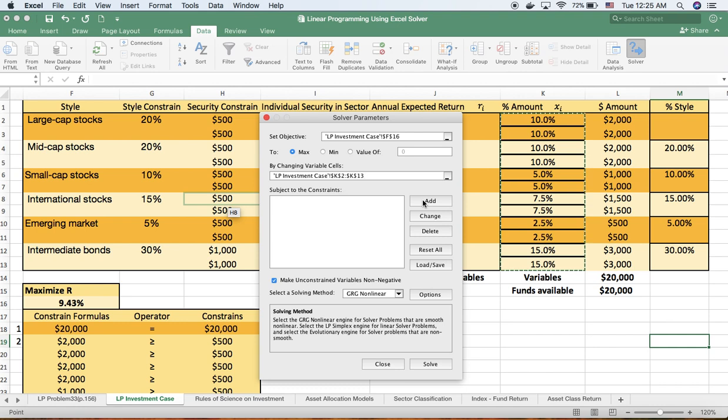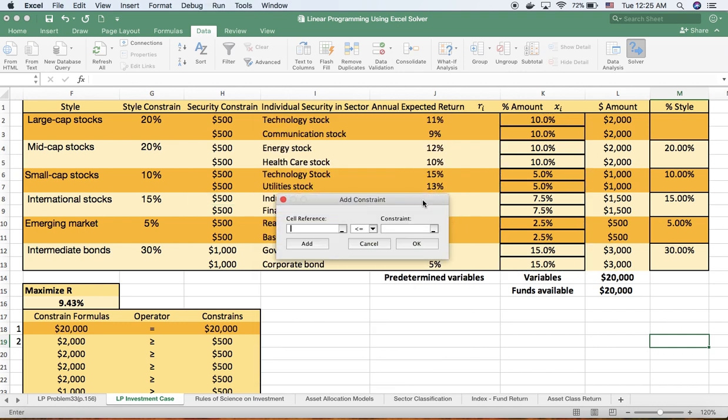Click add. And then the first constraint is the total investment amount equals the available funds. Add another one. The second constraint is at least $500 invested in each stock.